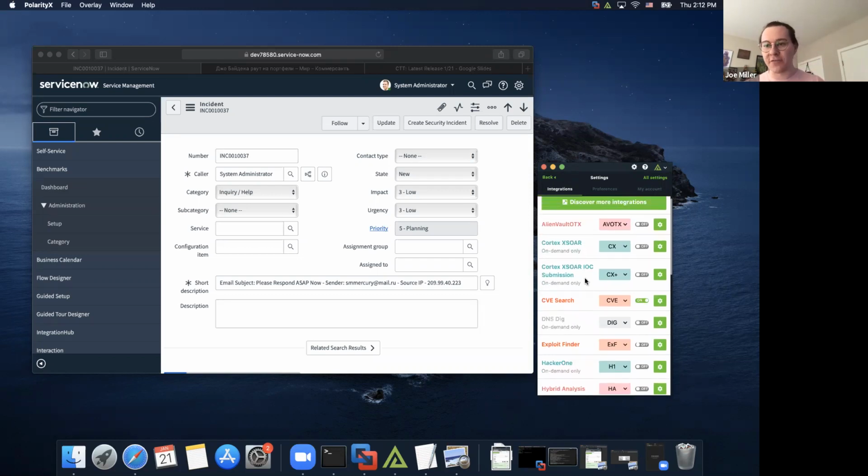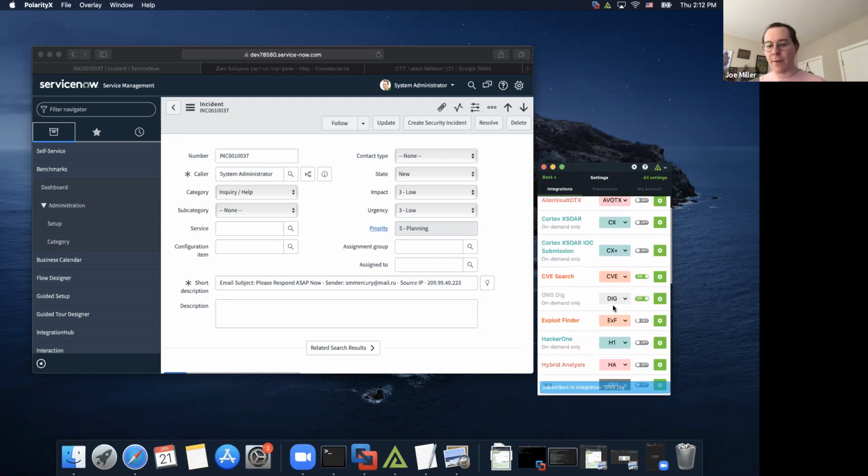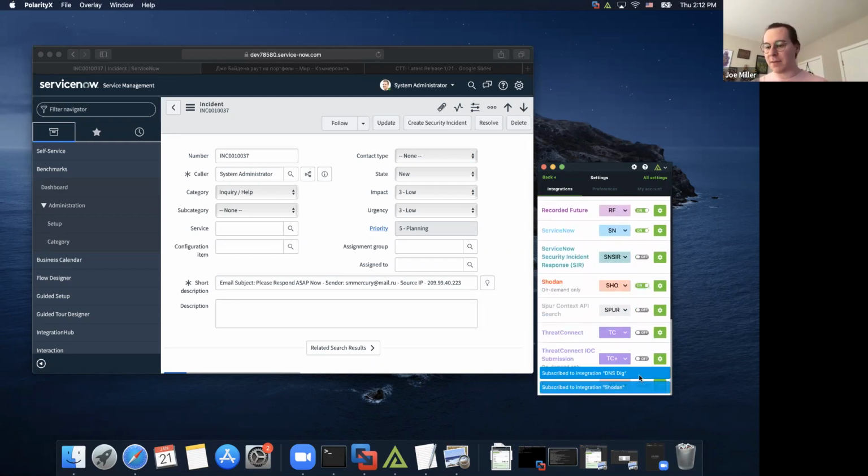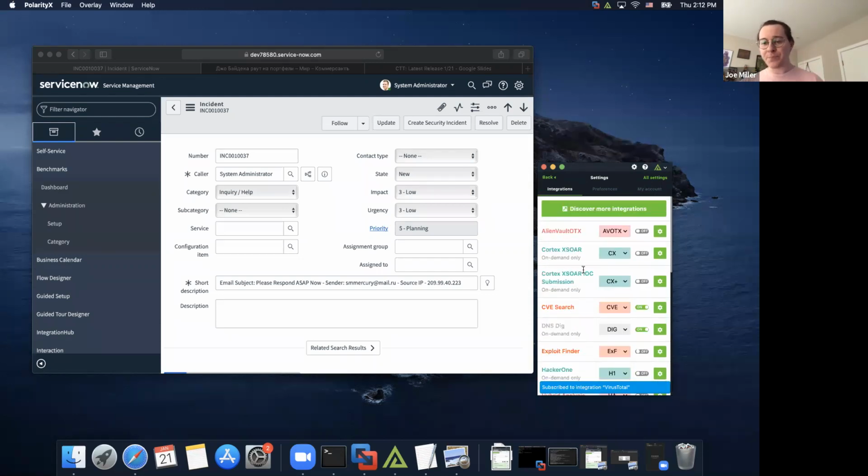So maybe you were doing a different investigation and you didn't need all your data sources. Now you can very easily come here, turn them on, subscribe to them. And here, I'm going to want dig, to see if dig knows anything. I'm going to want to turn on Shodan, maybe VirusTotal as well, just to see if there's any other information these sources might know about it.